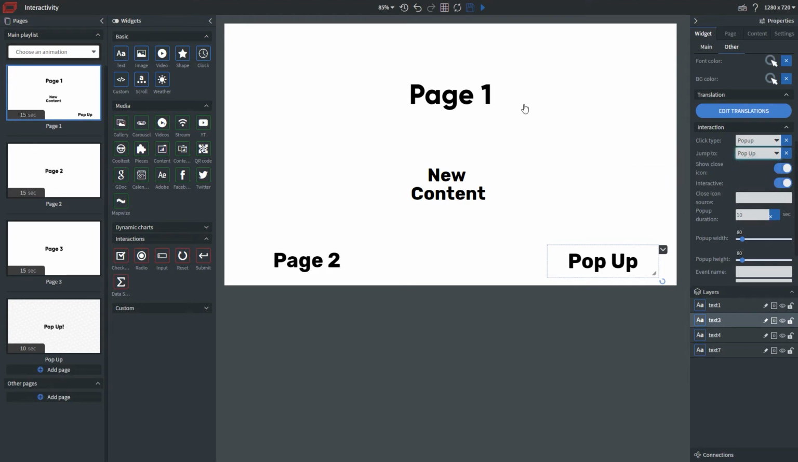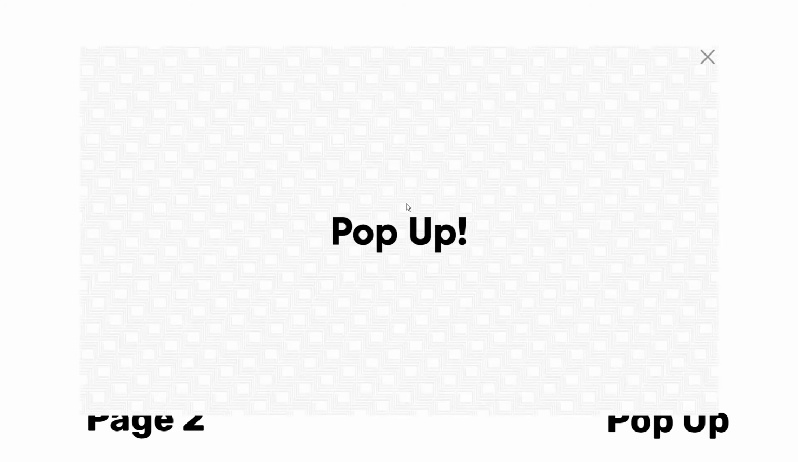So let's go ahead and save, and then preview from current. And now when I click pop-up, we have our pop-up that appears.